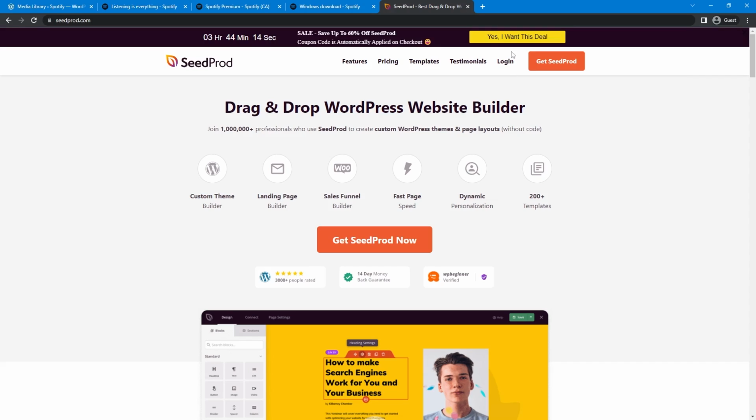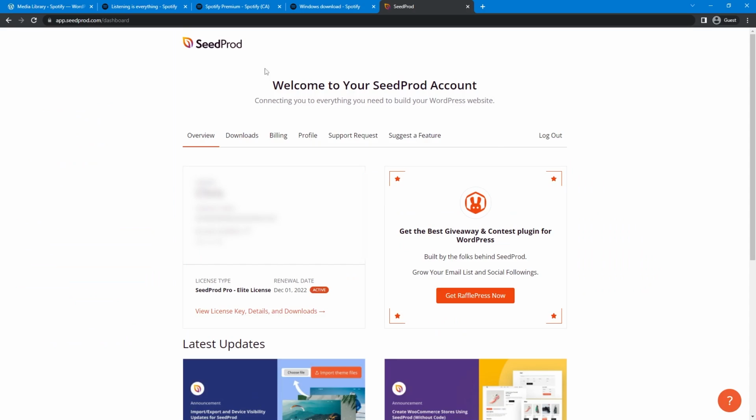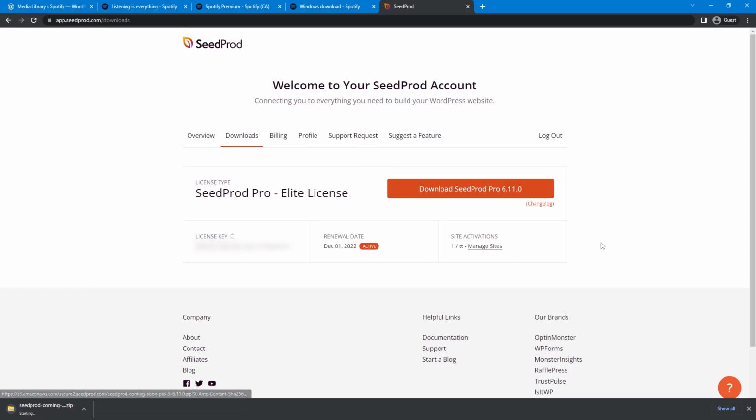Once you have an account set up, let's go ahead and click on Login. On the left-hand side, let's enter your email address, your password, and click on Login. And in the SeedProd account area here, we have a tab called Downloads. It's the second from the left. Let's go ahead and click on that. And let's go ahead and click on the orange button here to download SeedProd Pro.